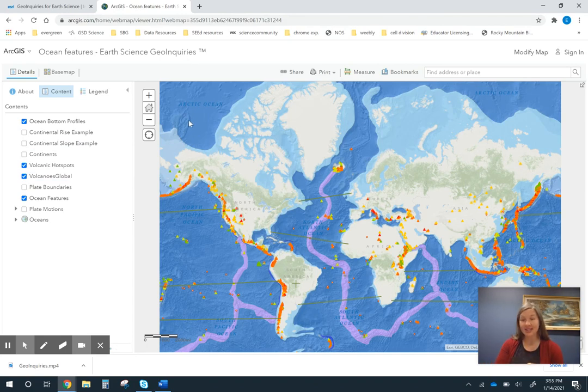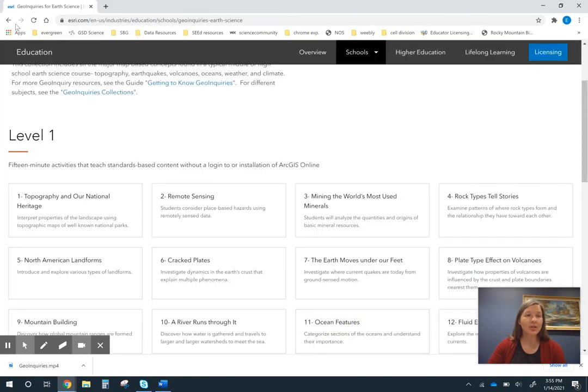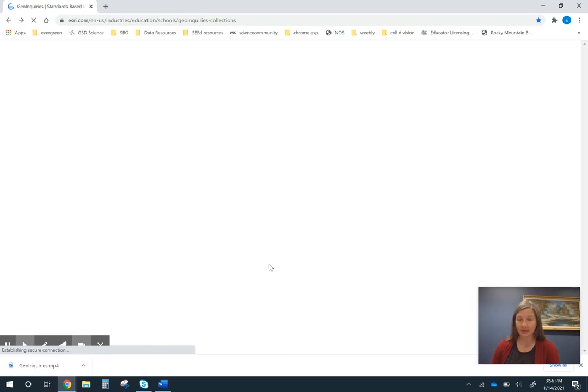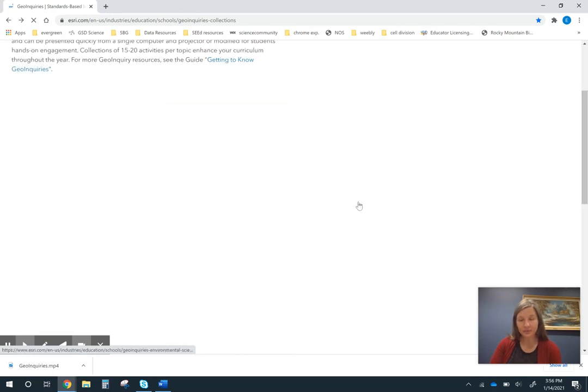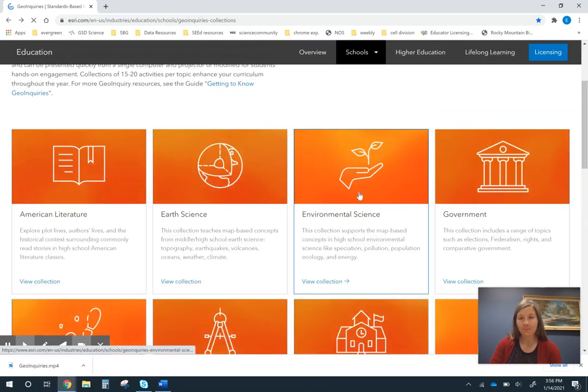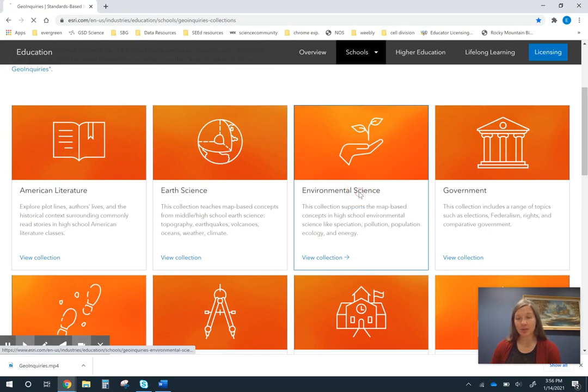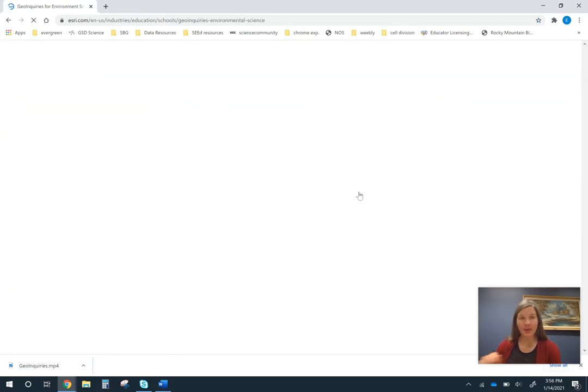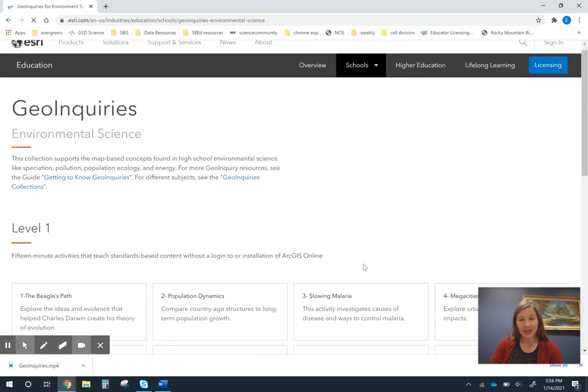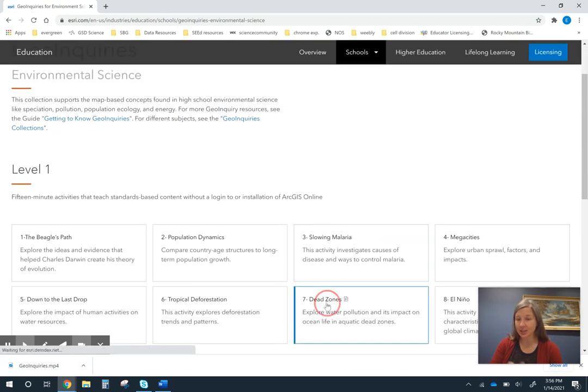Again, you could use this lesson as is, or you could take this map and use it to develop your own lesson. We'll also just look at one lesson over in the environmental science. You can see a little bit about the kind of lessons that are there. Again, these are similar. They all have an interactive map and a lesson plan that comes with it. We're going to look at the dead zones lesson.